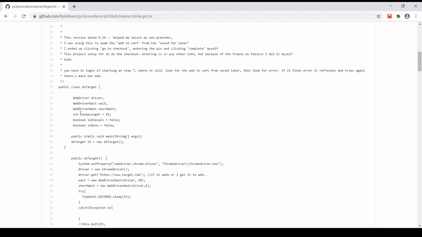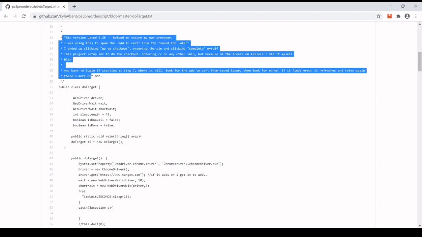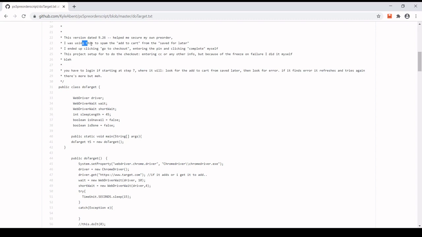So I'm just gonna go over the code. There's a lot more lines. I put a little comment saying basically this is the version dated today that I was updating between yesterday and today and probably the day before, basically saying what I just did. I was using this automation to spam the add to cart from the saved for later. What happened was, I ended up clicking go to checkout, entering the rest to complete the checkout manually.